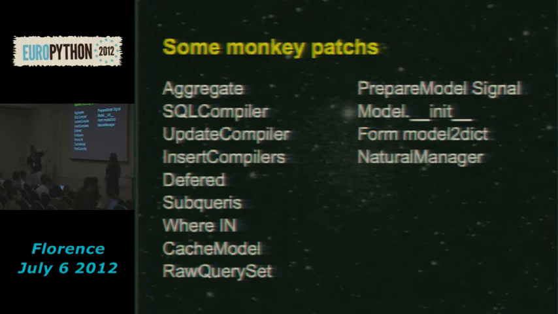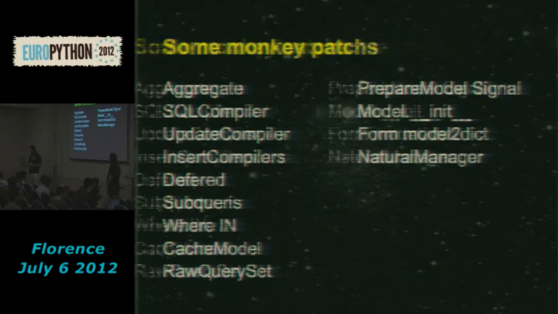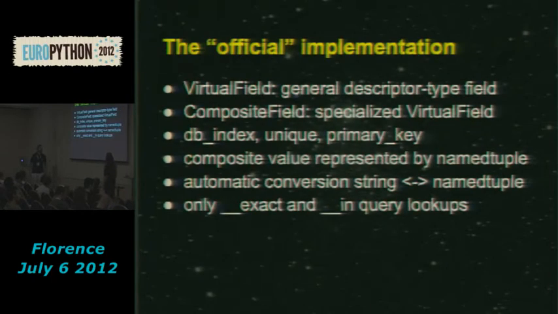A lot of things. And for example, I implement automatically the natural manager. So the extension of the classical manager with the get natural key implemented. Because in the composite, it's obvious that the natural key is composed by all the keys of the composite.